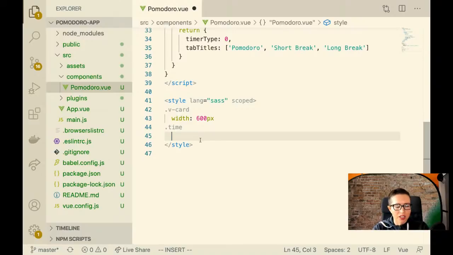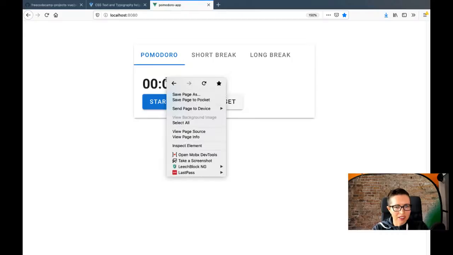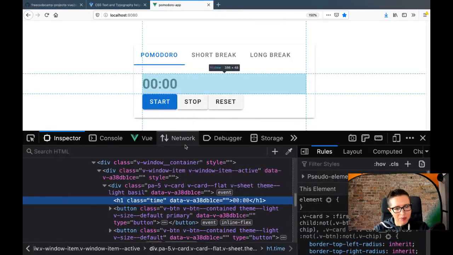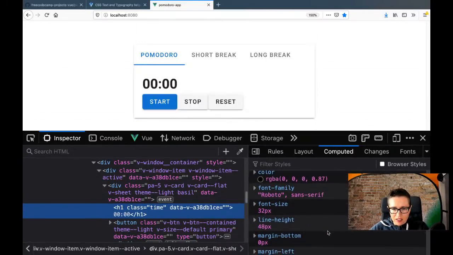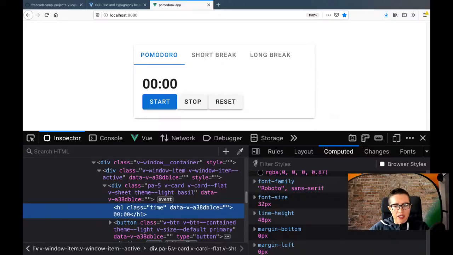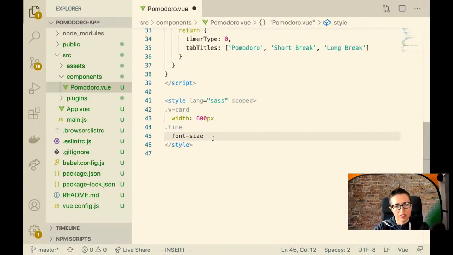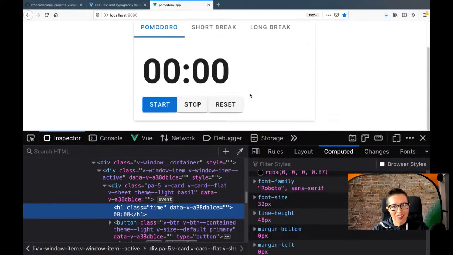So for time, I'm going to set a font size. And let me just look first at what this font size is. So in the H1, and computed, I can see font size is 32 pixels right now. So let me try 80 pixels. Make it really big. Okay, I think that's good. It should be a big timer.